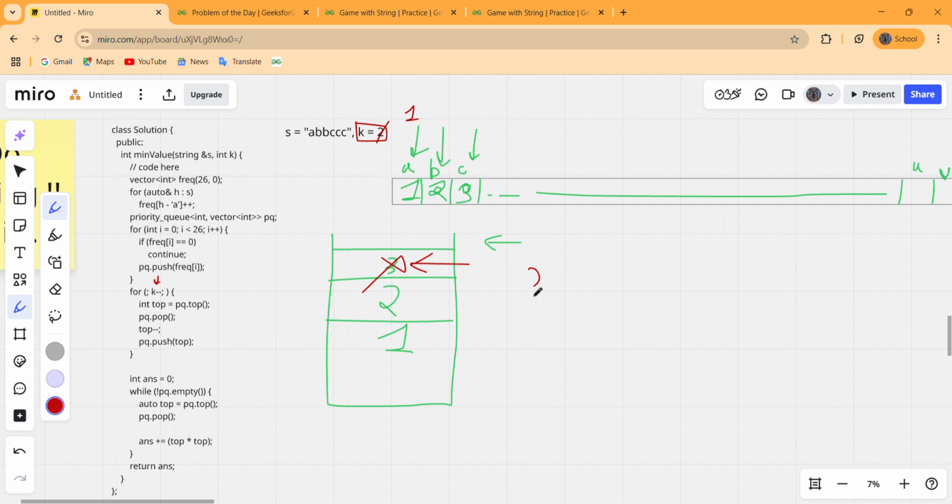So top is now 2, and then again push that inside our priority queue, and if we try to push this 2 inside our priority queue, this will get a tie from this 2 and 2. So any of this 2 can be placed up above. So let us suppose this will be placed above. Again check if k will be 0 or not.